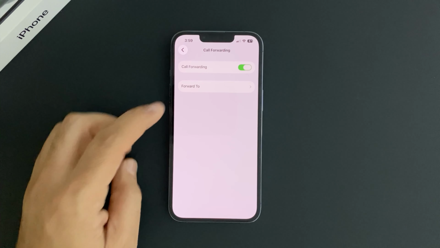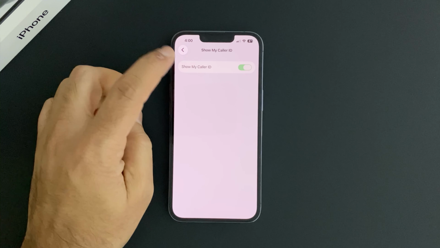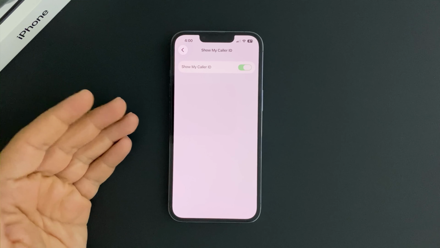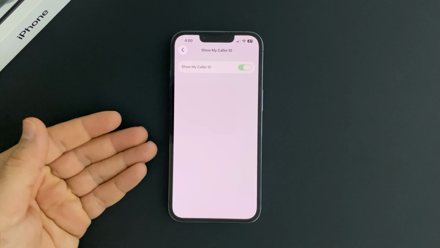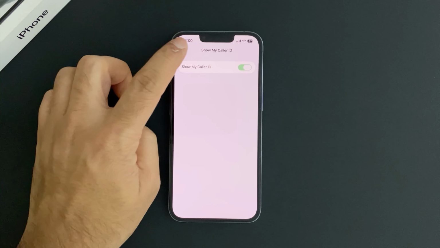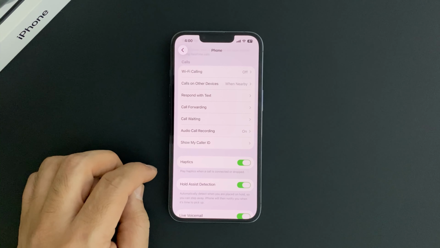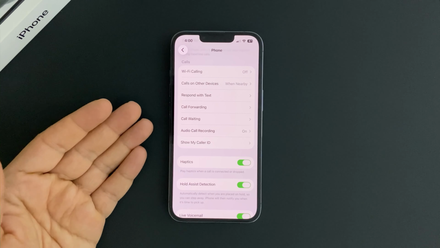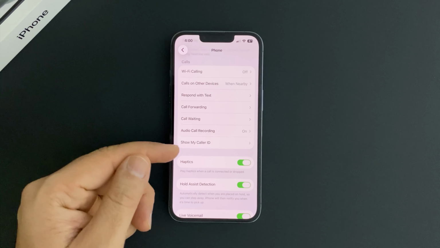Just below that, you'll find Show My Caller ID. This setting controls whether your phone number appears when you call someone. If this option is turned on, the person you call will see your phone number or contact name on their screen. But if you turn it off, your number will be hidden and the call may appear as no caller ID or private number. Some people prefer turning this off when they want more privacy while making calls. But keep in mind that some people may not answer calls from hidden numbers.